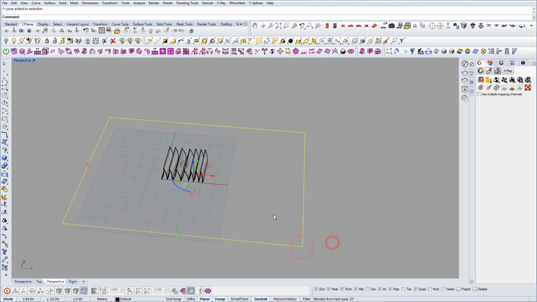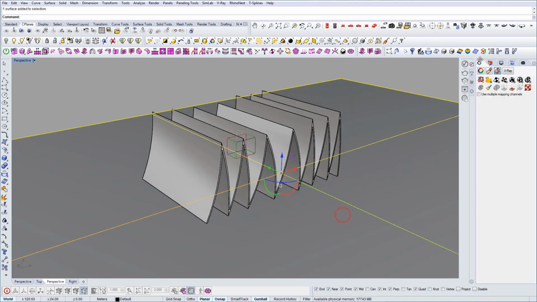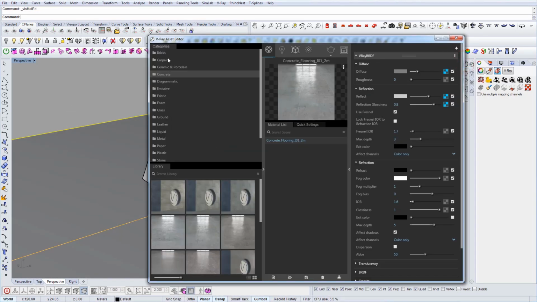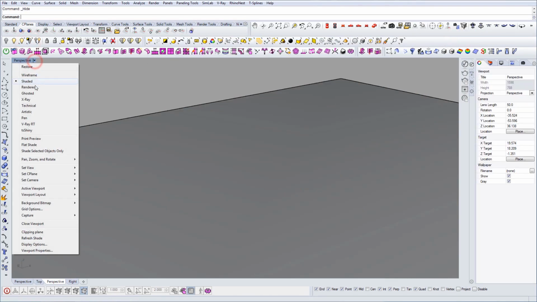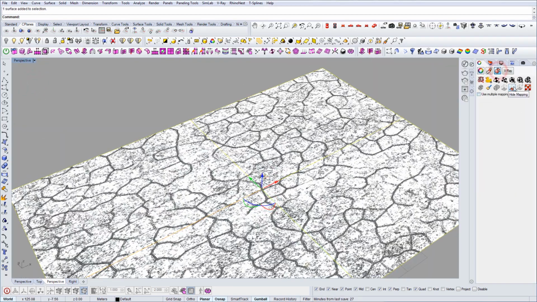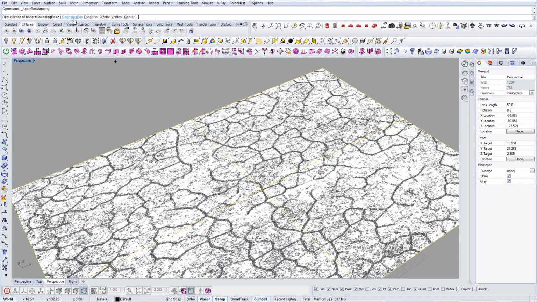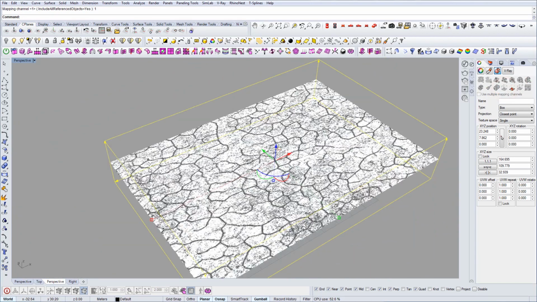I'm just creating a planar surface, and we're gonna add some material for the ground here. Let's say this asphalt, for example. Let's add material to selection, go to isolate mode, see how it looks. Too big. Let's change the mapping. And let's resize it.